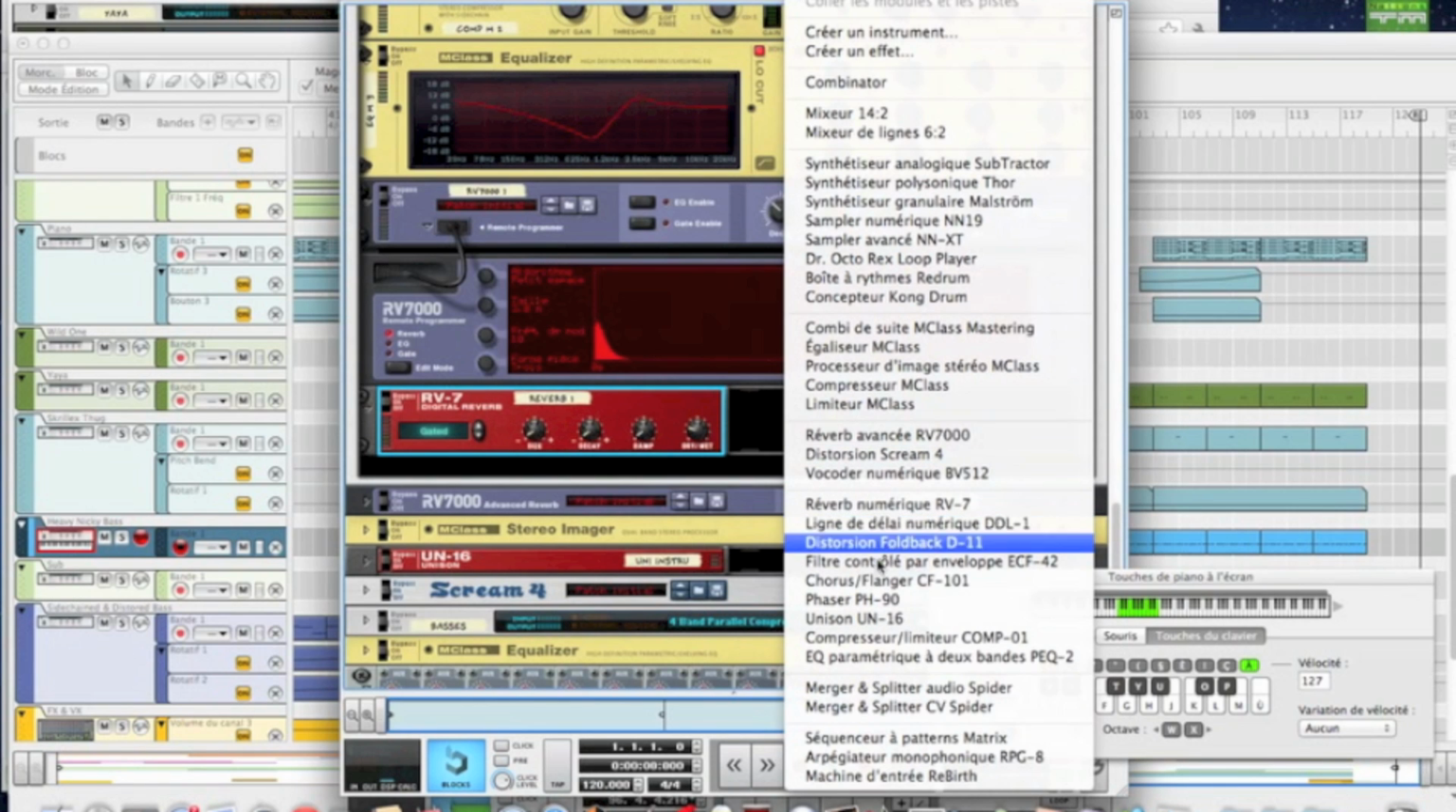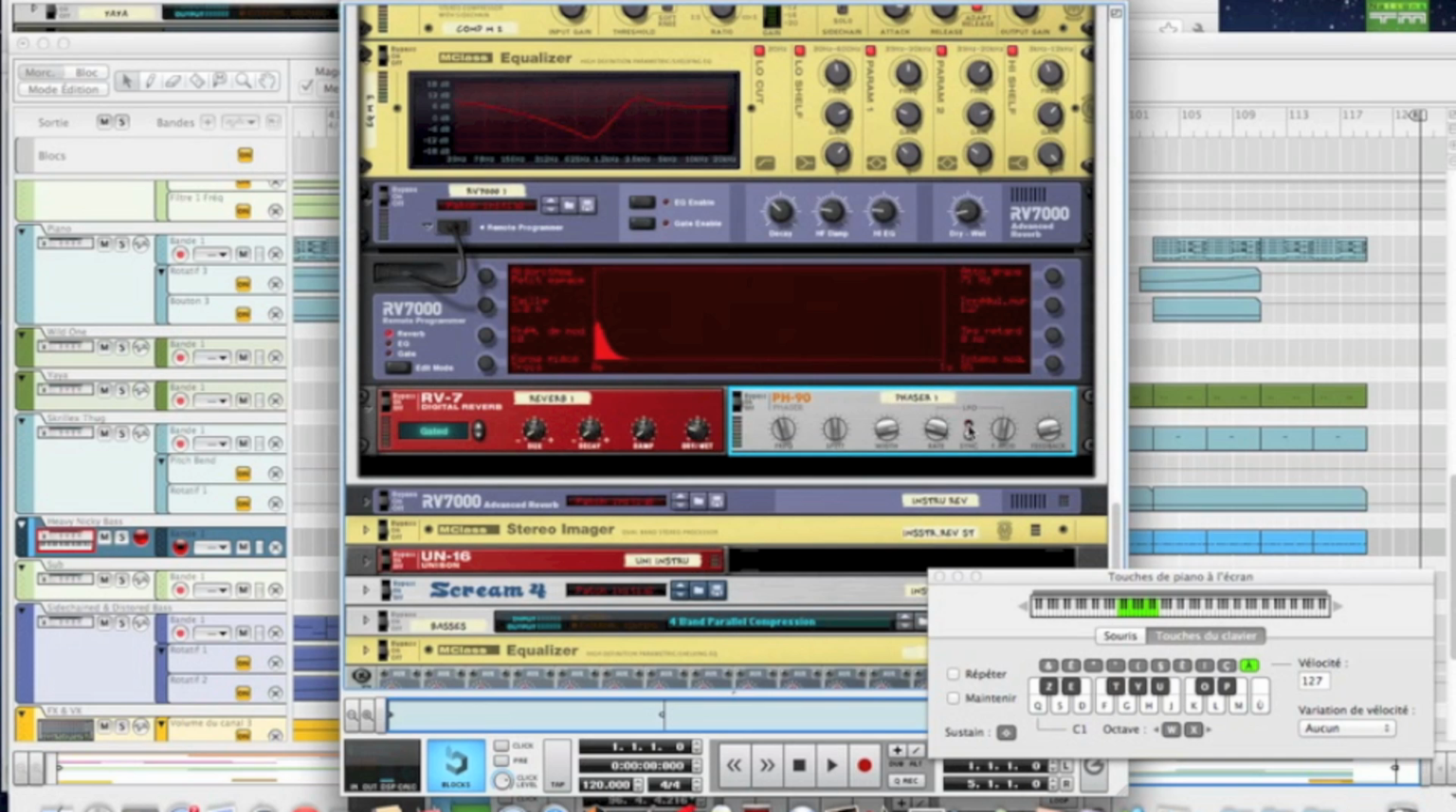Now add a little phaser. So put the split on 10, the frequency on 50, the feedback on 8, so we will not really hear it.